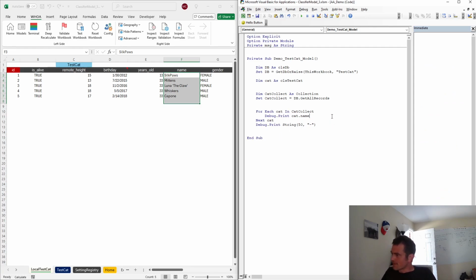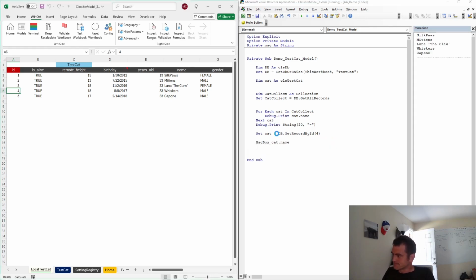Okay, so let's say we want to get Whiskers. Okay, Whiskers, his ID is 4. So here we can say set cat equal to db.getRecordByID. Whiskers is 4. Message box, cat.name. His name is Whiskers. Okay. And now, we know this cat is Whiskers. Let's just call it Whiskers actually.